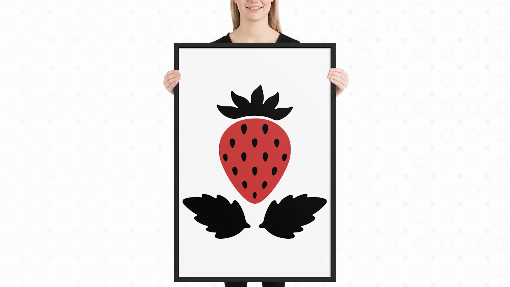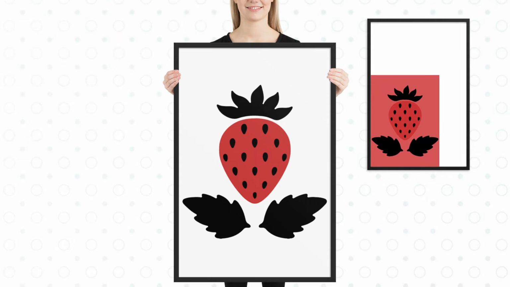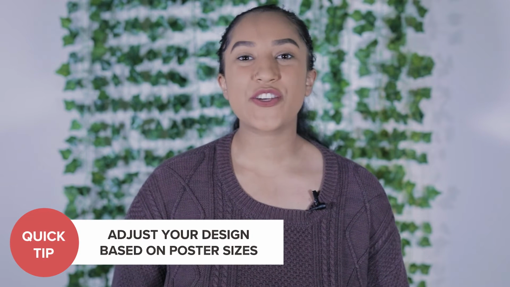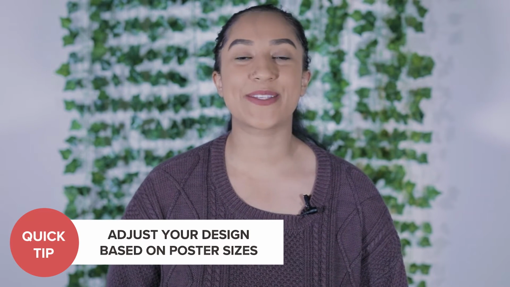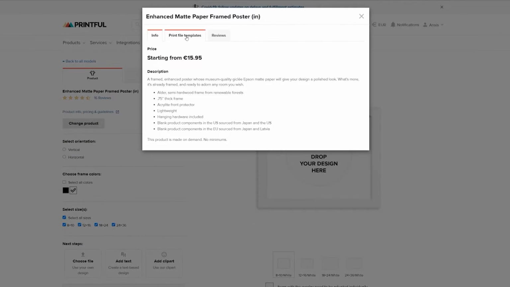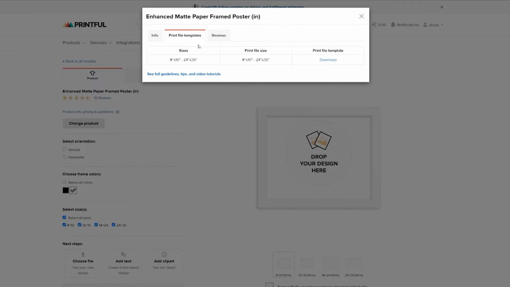And don't forget to make sure that your design is in high quality so you get the best print quality possible. Having a high definition graphic is essential if you want your t-shirt design on the larger posters. Your design will scale to fit the print area, and you have to make sure it doesn't lose quality. And a quick tip, adjust your design based on the poster sizes you want to add to your store. You can check the file size requirements in the file guidelines tab on each product page.